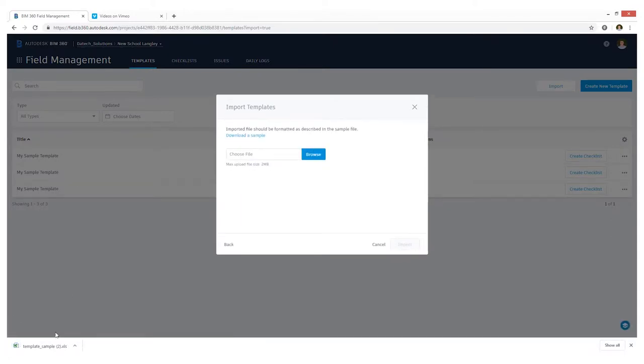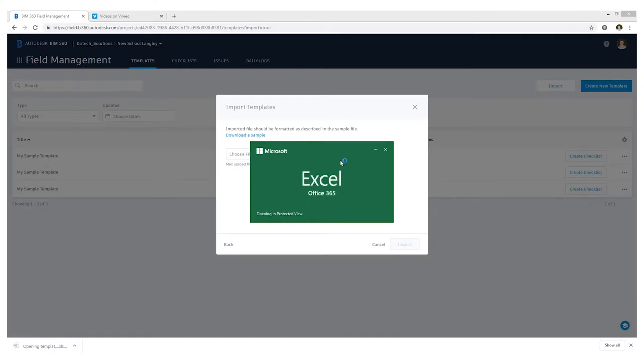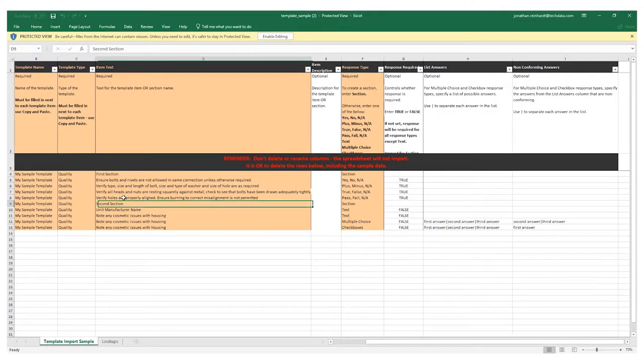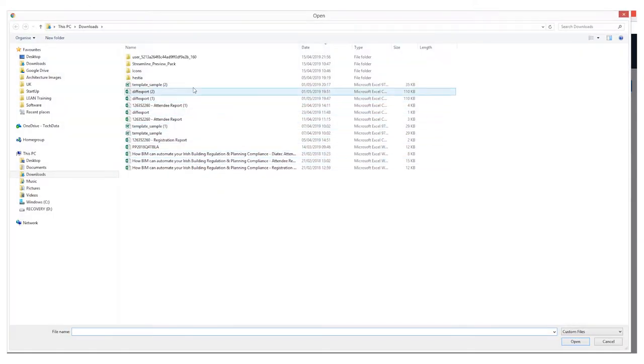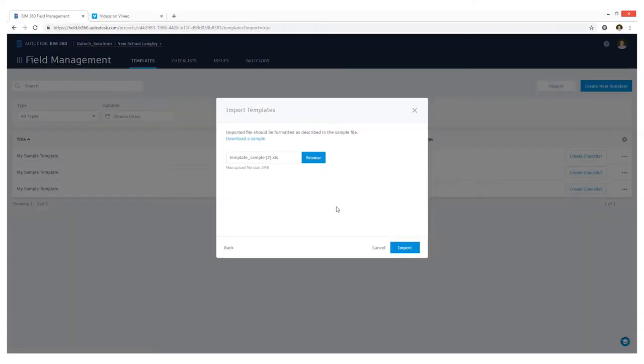Once you download the sample, you can then open and input your checklist options. This can be opened within Excel and then re-uploaded to BIM 360 Field Management. Then upload the Excel file that you've just created, import it. It will take a few minutes to upload and you'll receive an email when it's completed. It usually takes a couple of seconds.